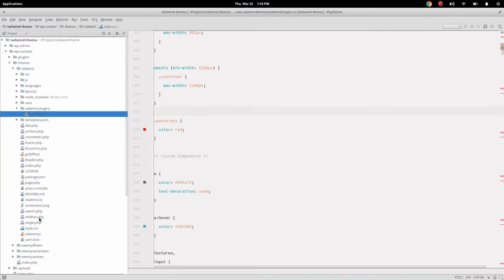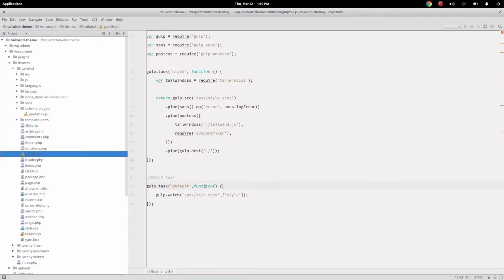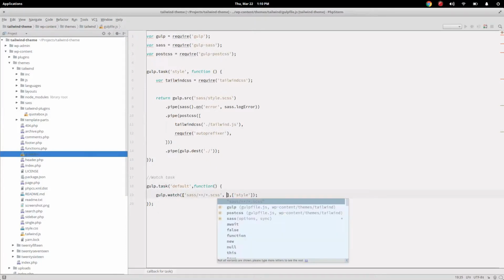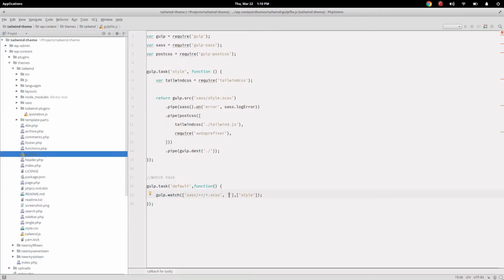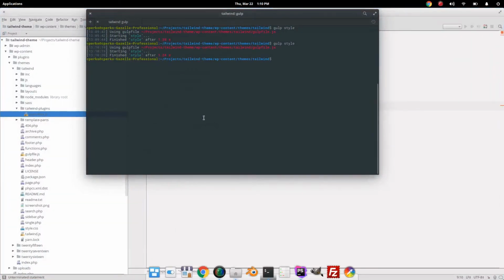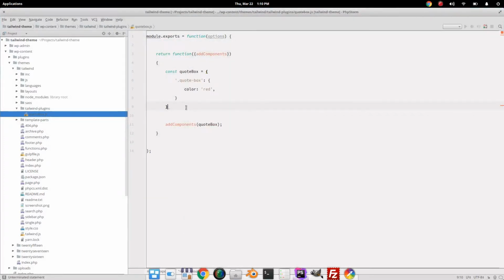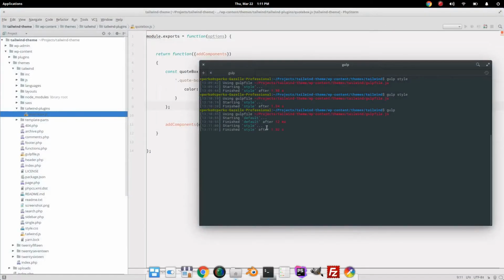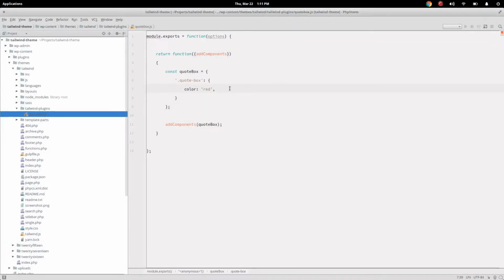Alright, let's update our gulp file real quick. See here, gulpfile.js. We want to watch our Sass files, but we also want to watch our Tailwind plugins star.js. So anytime we make a change to this JavaScript file, it'll also trigger our gulp. So now we can run gulp watch. Let's just make sure that this works. We'll make a change, and it went ahead and styled that. Alright, so let's get rid of this color red, and let's actually style our box.